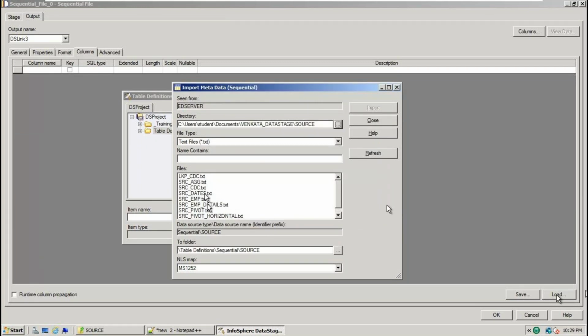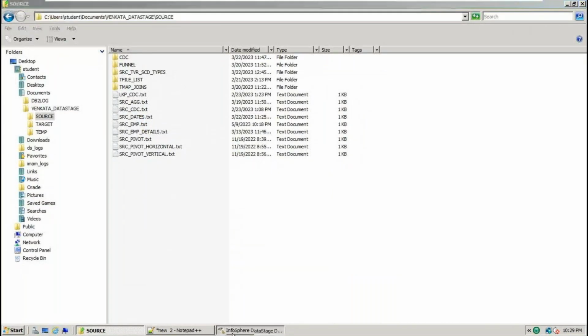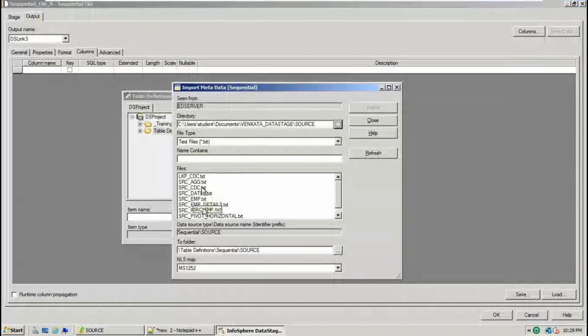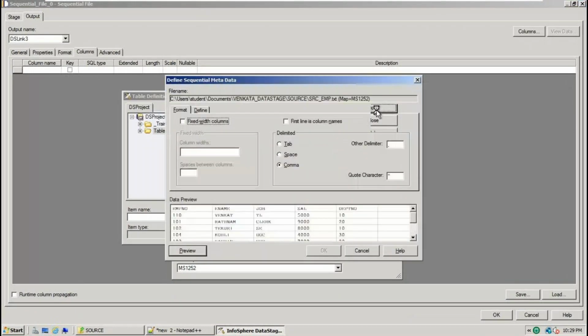It will display all the files in this folder. Let me select srcemp.txt and click the import button. So now what is the delimiter, guys? Comma. Is there any header here?